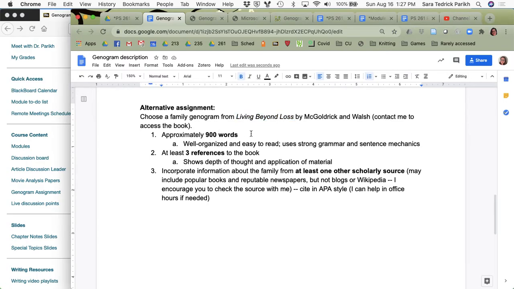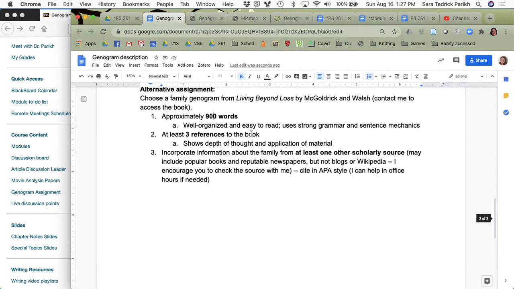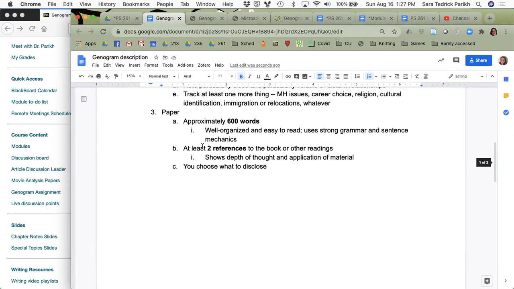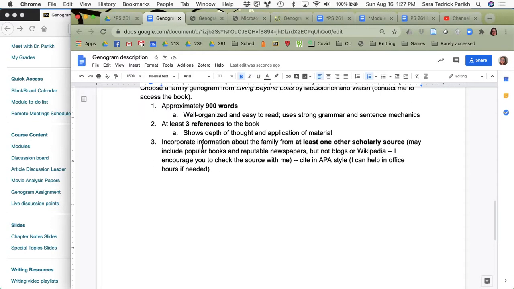So the paper, instead of 600 words, is meant to be longer, 900 words. I would probably put a little more pressure on the clarity and the writing in that case. I would have slightly higher expectations. I would want you to tie things to the book a little bit more, 3 references, and then here's the biggie: I also want you to be pulling in at least one other scholarly source. So instead of doing the legwork to put together the genogram, you're doing the legwork to find outside sources to get a deeper analysis of what's happening.